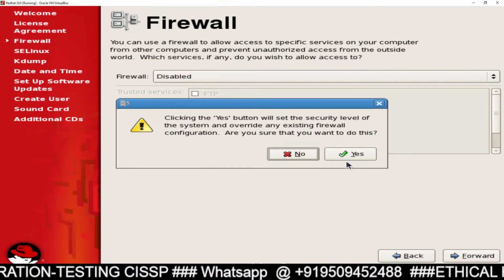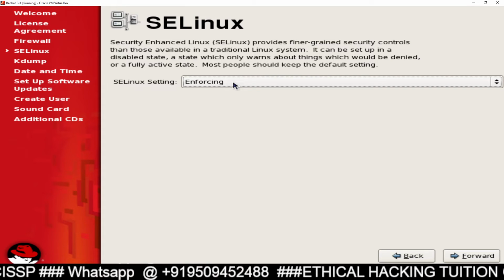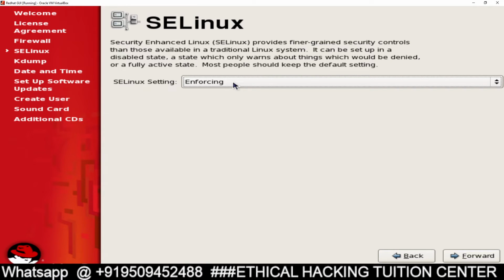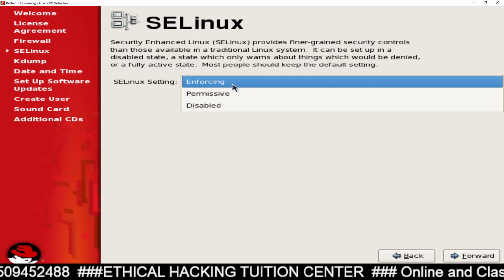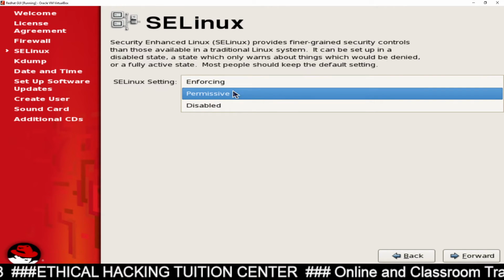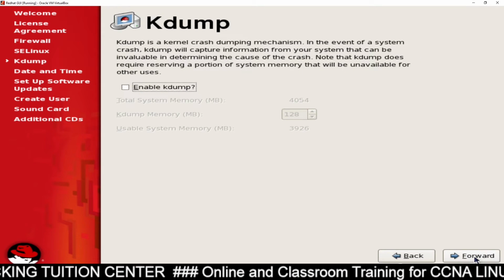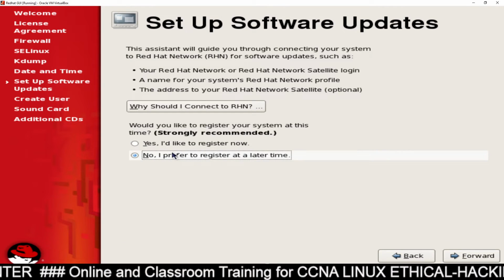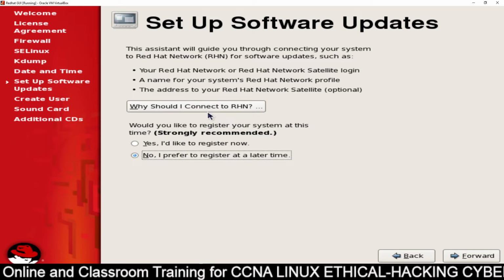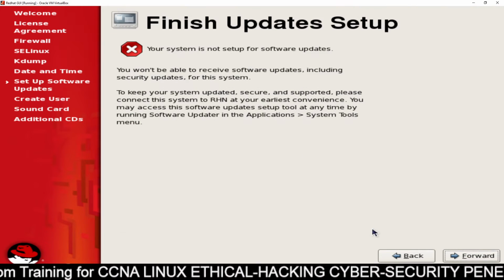Click on forward. Yes. By default, SE Linux policy, which is known as security enhanced Linux, is enforcing mode. There are 3 modes: enforcing, permissive, and disabled. For the beginners, it is good idea to select the permissive mode and then click on forward. Here, no, I prefer to register at later time. I'm not going to connect with RHN, Red Hat network, satellite network. Okay, click on forward. No thanks, I will connect later.